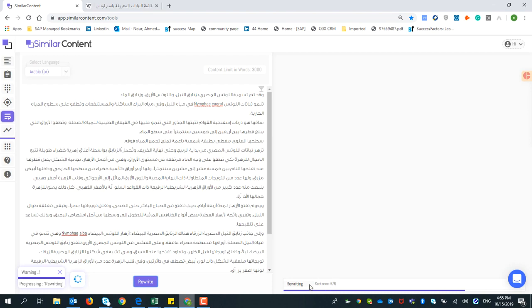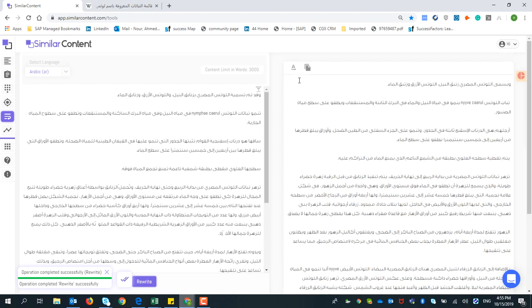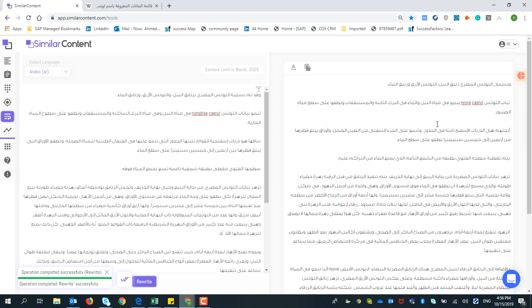Sentence 6 to 8 and so on. So right now here in the right side I have the outcome. Here I have the income. So this is the outcome, the result. Right now, for example, let's get this phrase. It says, وَقَدْ تَمَّ تَسْمِيَةُ اللُّوتَسِ الْمَصْرِي بِسَوْسَ and so on. Here we got another paraphrasing, which is وَيُسَمَّ اللُّوتَسِ الْمَصْرِي زِنْبَكُ النِّيلِ.